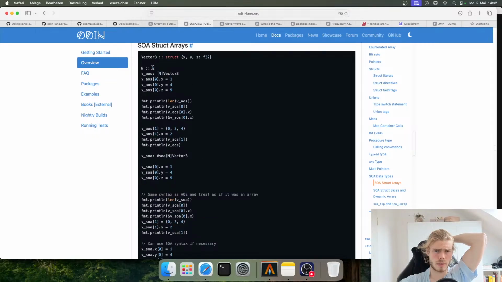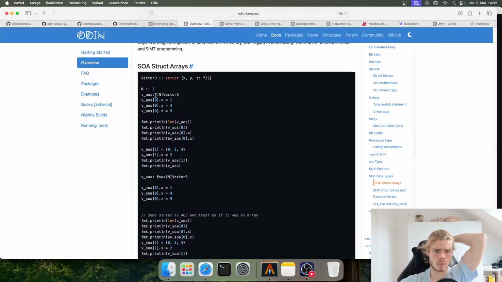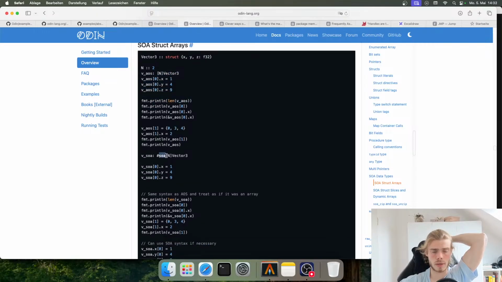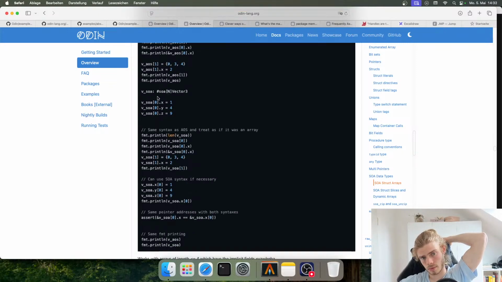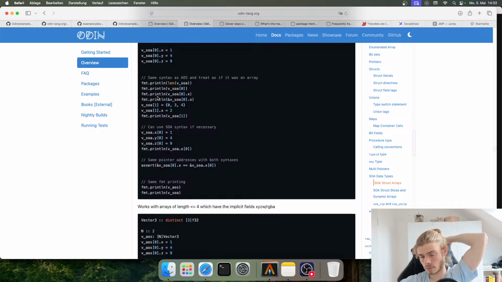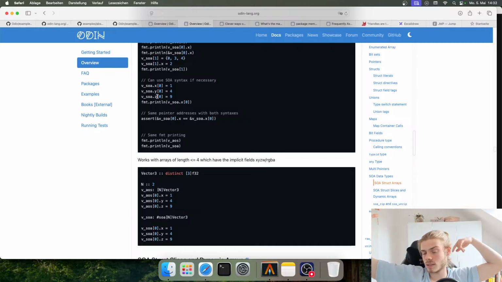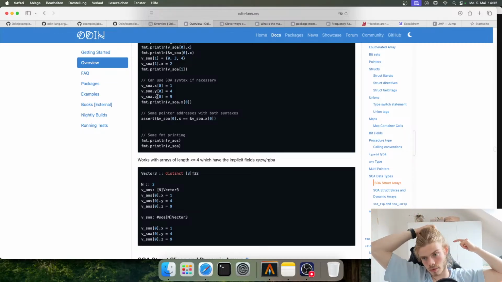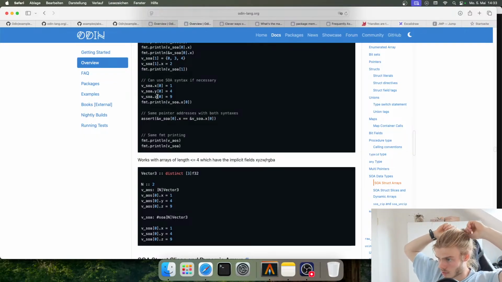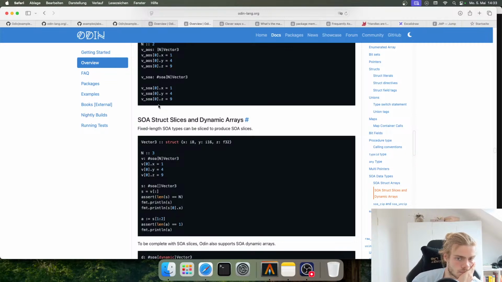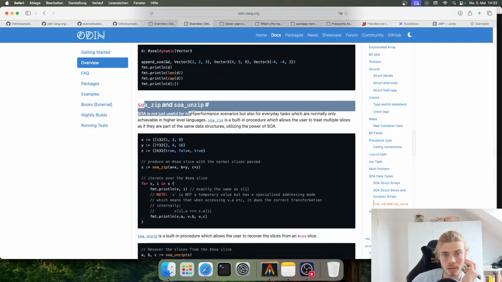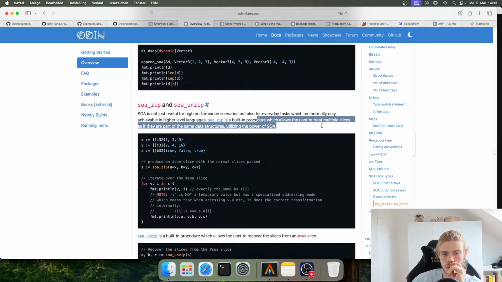How do you do that SOA thing? AOS, this is all AOS. SOA, yeah. If you always access A, B, and C at the same time, it wouldn't really make sense to lay it out this way. SOA zip, which allows the user to treat multiple slices as if they were part of the same data structure, utilizing the power of SOA.